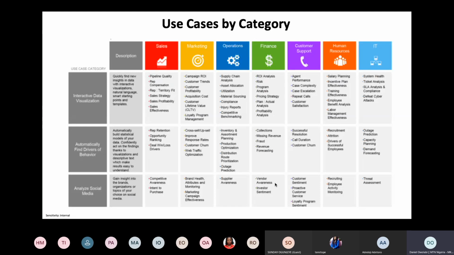So you have your cross-sell, customer churn, also web traffic optimization. Okay, so we have a website too. So we have use cases like this that also track web traffic optimization, brand health attributes, and marketing campaign effectiveness.